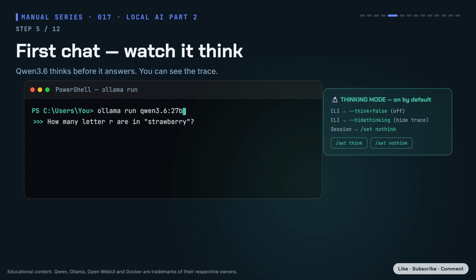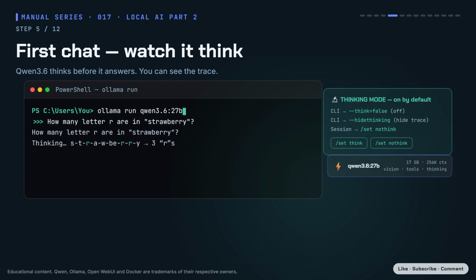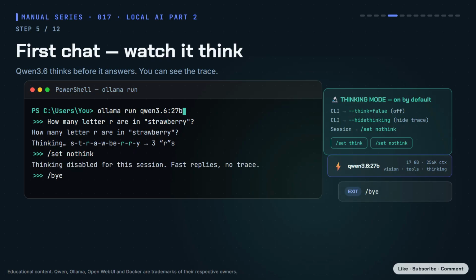Type a question. How many letter R are in strawberry? Qwen thinks first. You see the reasoning trace, then the answer. 3 R's. Thinking is on by default, and you can control it. Use --think=false to disable it. --hidethinking hides the trace. Or inside the session, type /set nothink. To exit, type /bye.